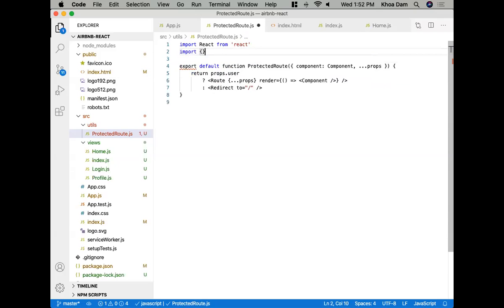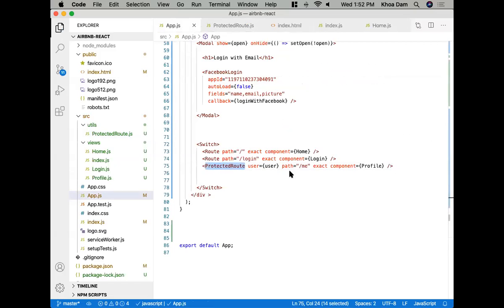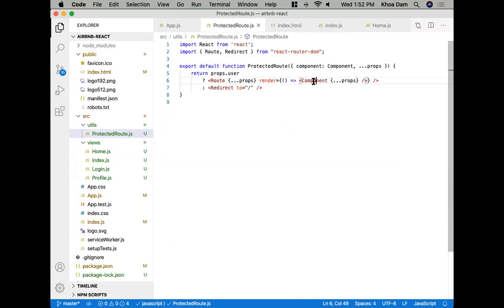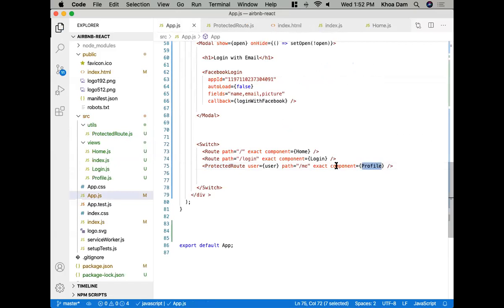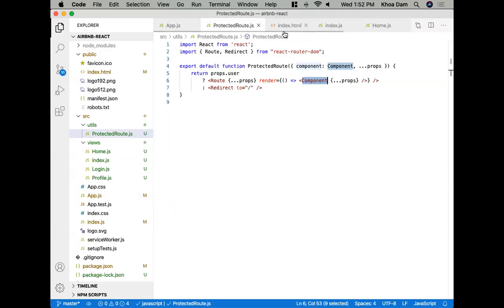So now we need to import the two components, route and redirect. We also need to pass props as well. So we pass all the props to this component, whatever the component is. Can you tell me what's the real component in this case? User profile. So this is actually a profile, but we name it component because we don't know the name, right? It can be anything. So we just name it component, it's a variable. In this case, it's going to be your profile component, right? So here you have a prop called component, lowercase. You change it to uppercase and call it, right?